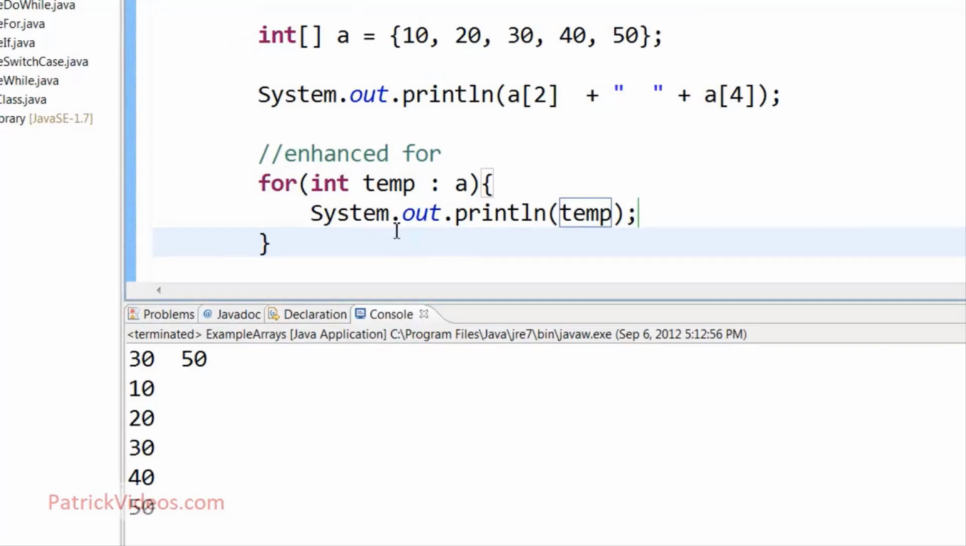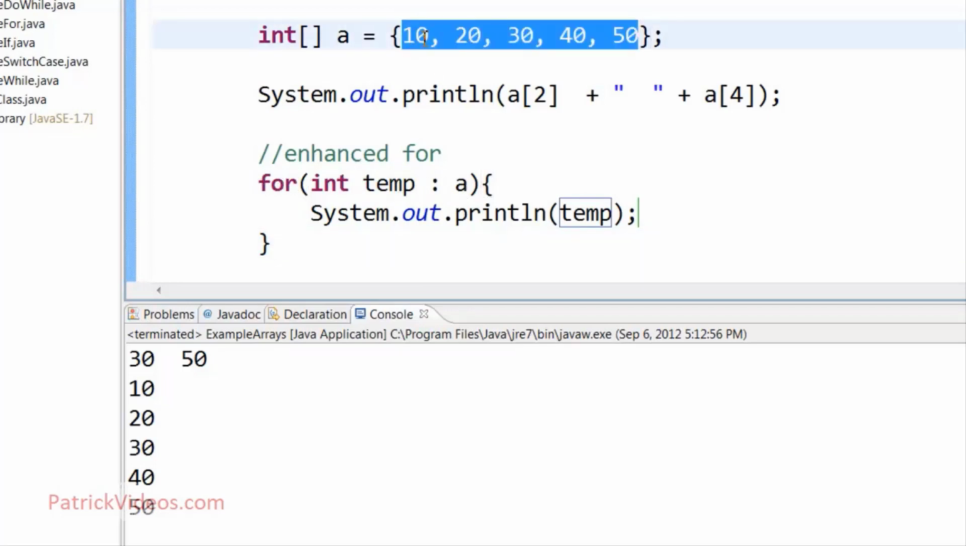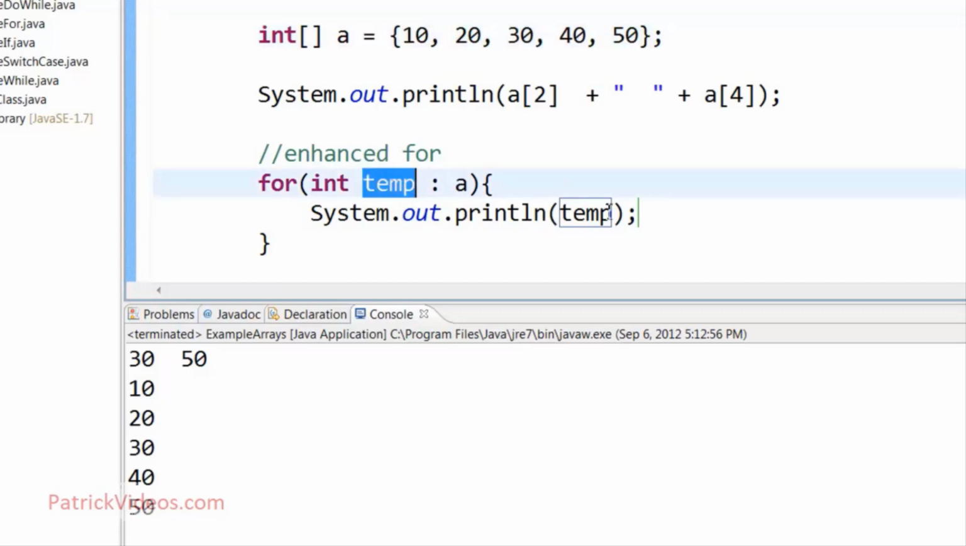So how this enhanced for works is, the very first time it comes and sees this for int temp colon A, it takes the first value of the array A and puts it in temp, and then it prints out temp. The second time it loops through, it takes the second value of A and puts it in this temp, and then it prints out temp. So this is an enhanced for statement.